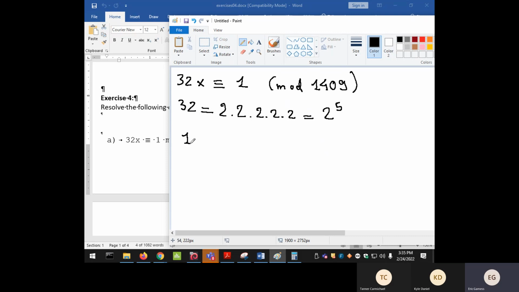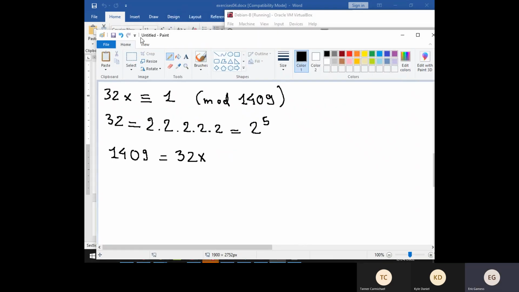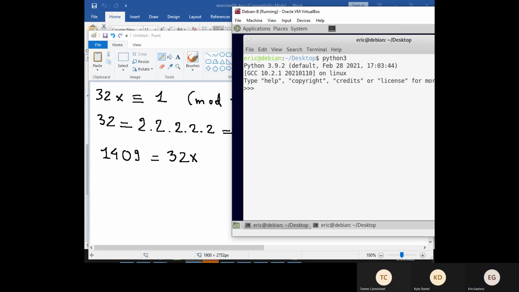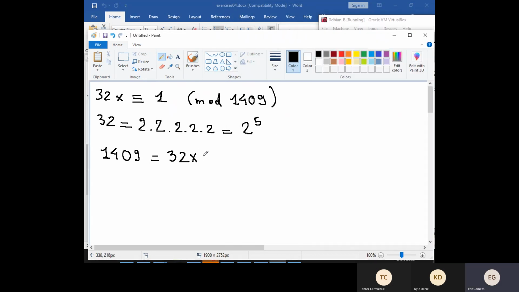So for that, we will use the same method. We want to express 1409 with 32. So it's 32 times something. Okay, I don't know what this is, so I'm going to use my Python calculator, and I'm going to divide 1409 by 32. So it's 44. And I also need the remainder. Oh, very easy. We already got a 1. So it's times 44 plus 1. So we don't have to go further because we already have the 1. So we can say, oh, bingo.